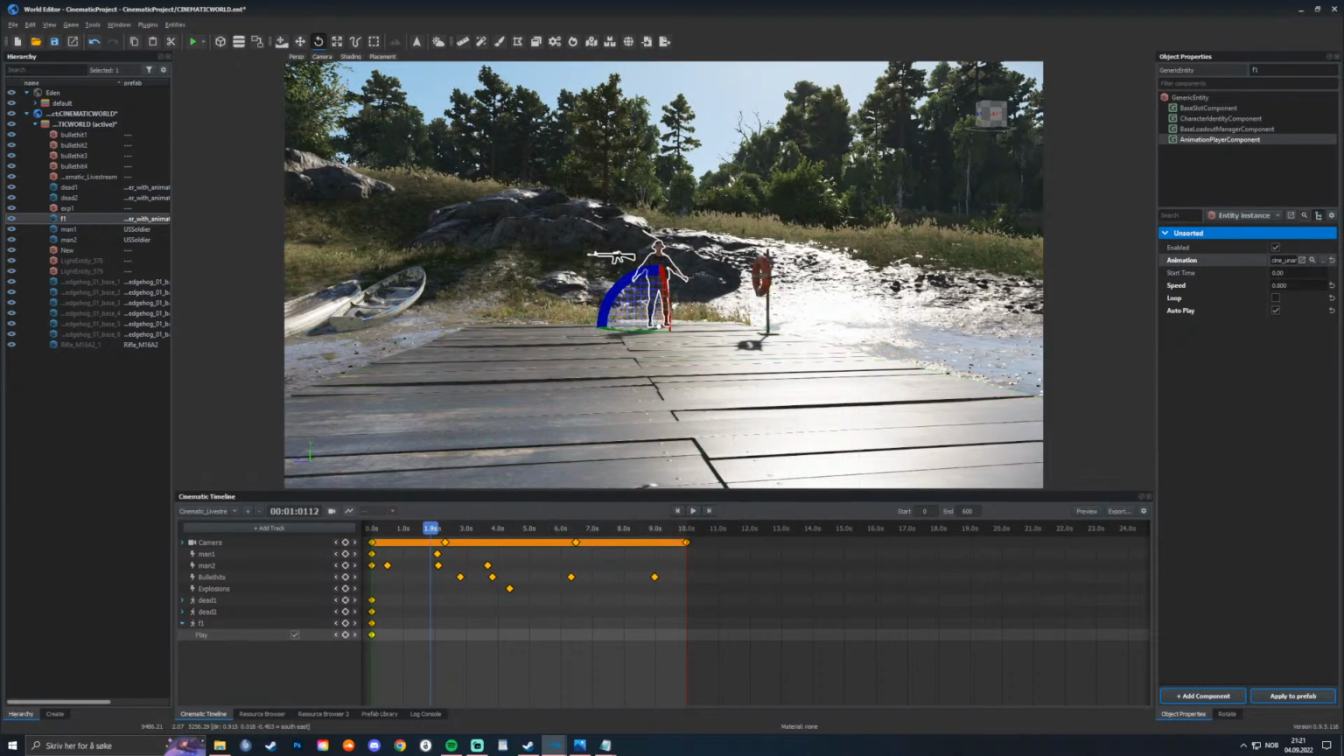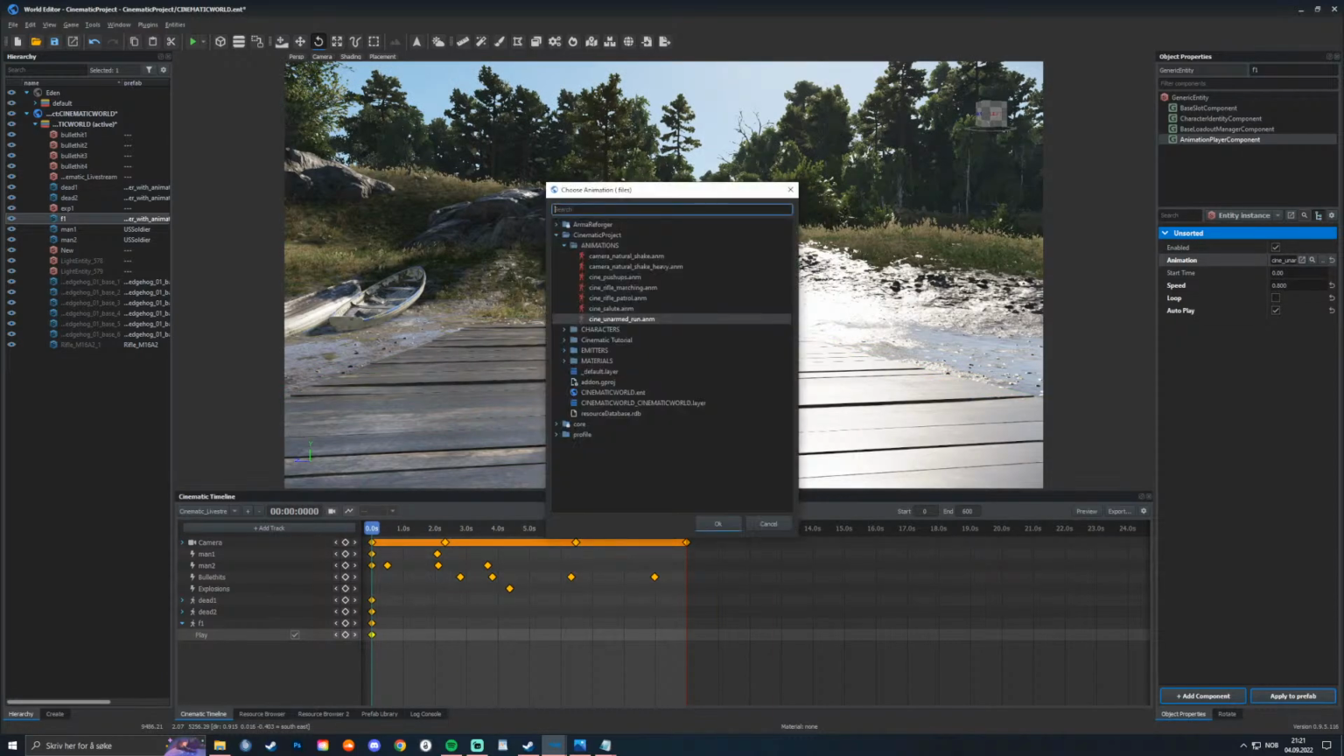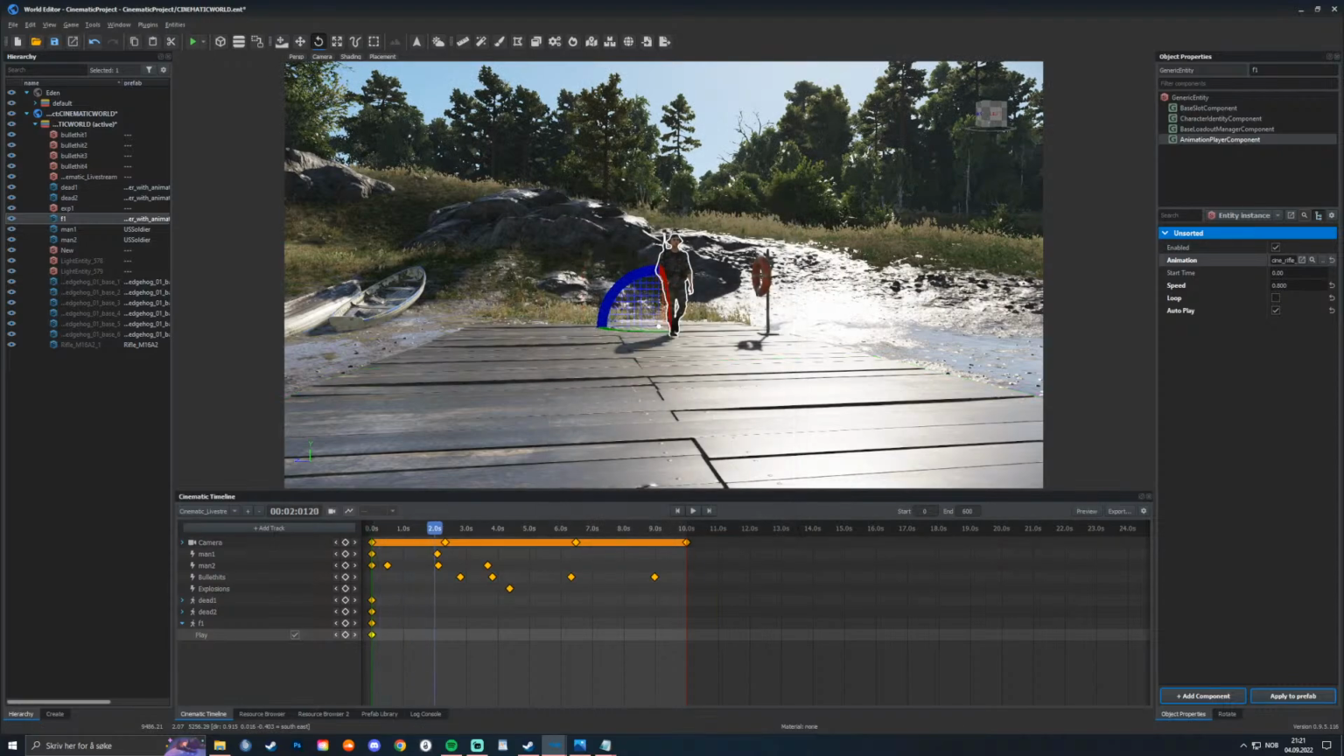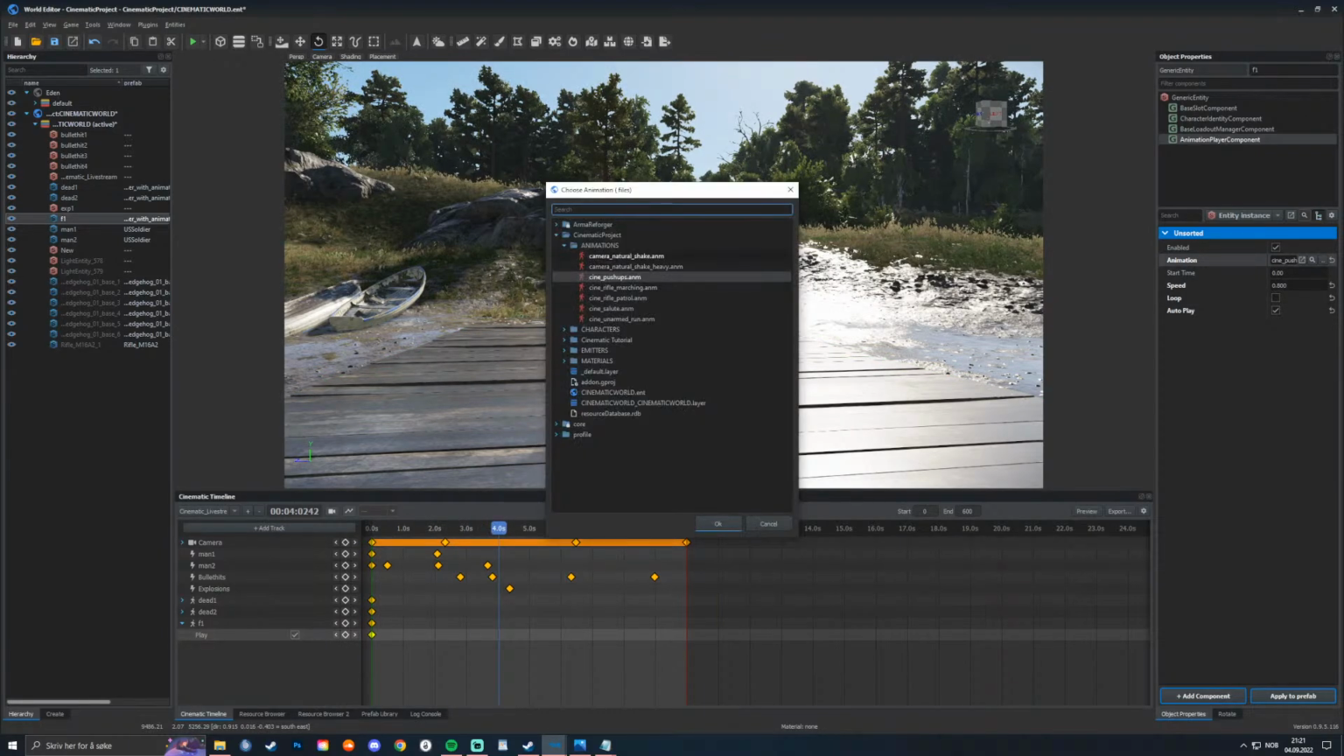You have an unarmed run. You have marching. See this? Marching with a rifle. Push-ups. And a camera shake. That's another thing I haven't touched upon, the camera shake thing. But it's not too important for this live stream.